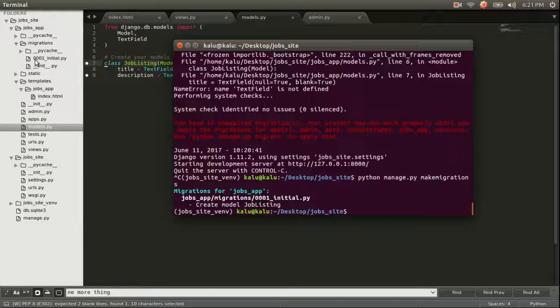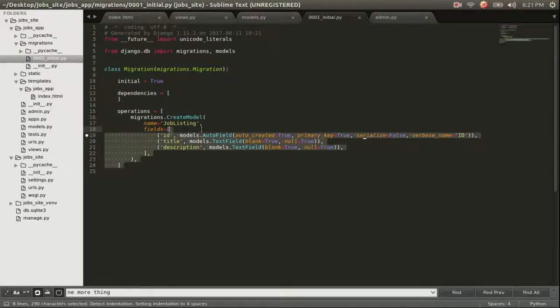There it is. It created it. If we look at this file, we can see it has an ID. I told you Django would create that for us, and it sure did. It has a title, and it has a description. It also has the job listing right here.